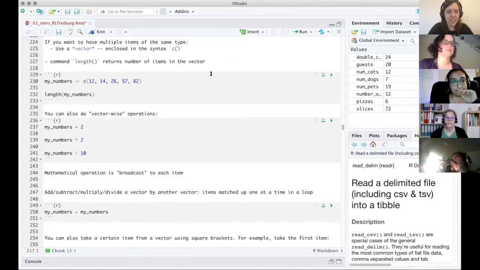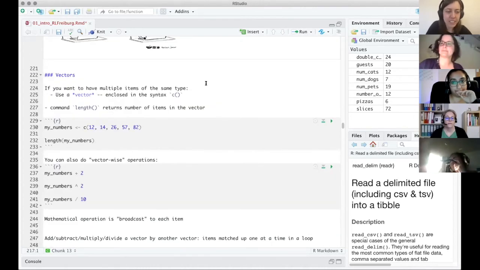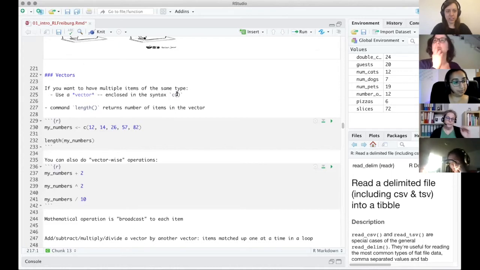Okay. So vectors, this is what we just had the question about, which is what's up with the C in R? And this is something that comes up a lot because quite often you'll see this little C in front of parentheses. And what this is, is something called a vector. And a vector is multiple items of the same type.